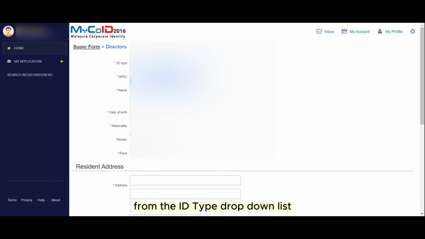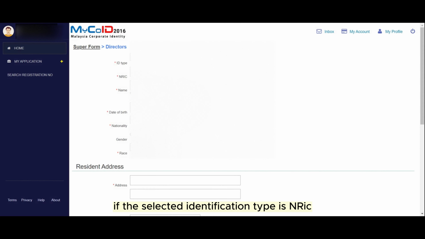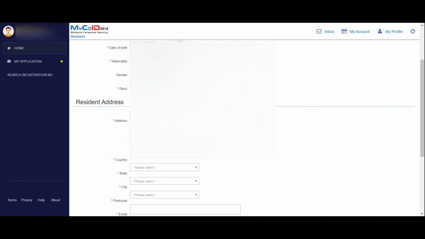From the ID type drop-down list, select the identification type. Based on the ID type, in the ID field, enter the identification number of the director. In the name field, enter the name of the director. If the selected identification type is NRIC, the date of birth is automatically populated once you enter a valid NRIC. Otherwise, in the date of birth field, select the date of birth of the director by clicking calendar icon.